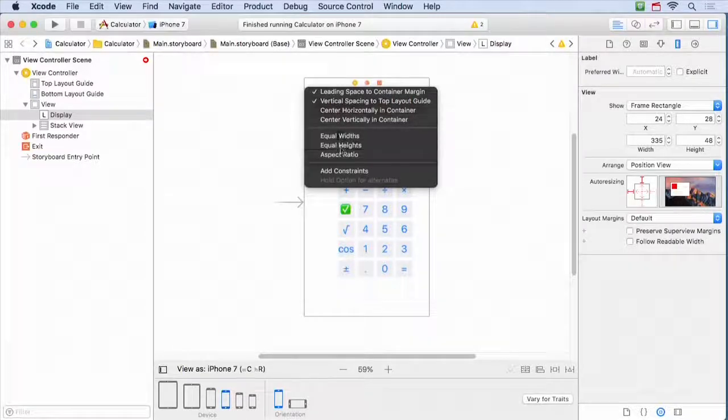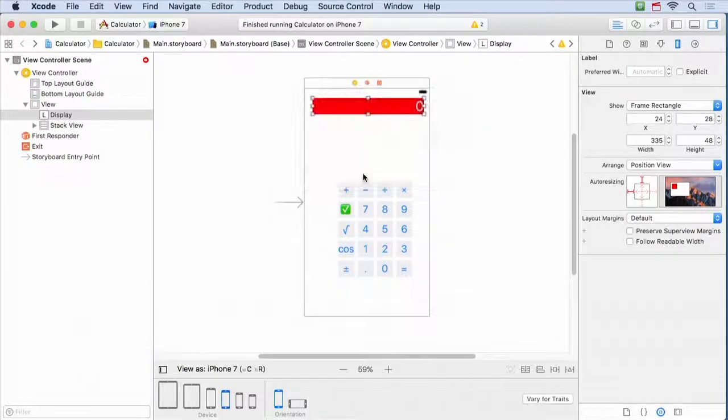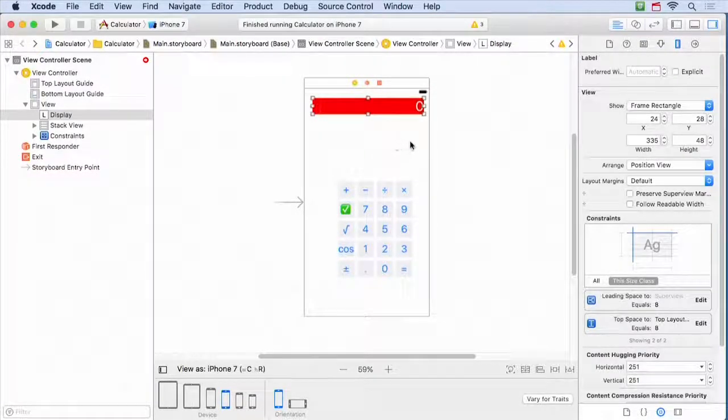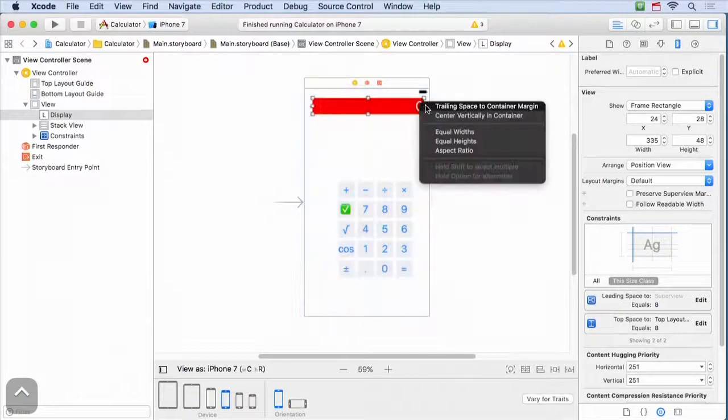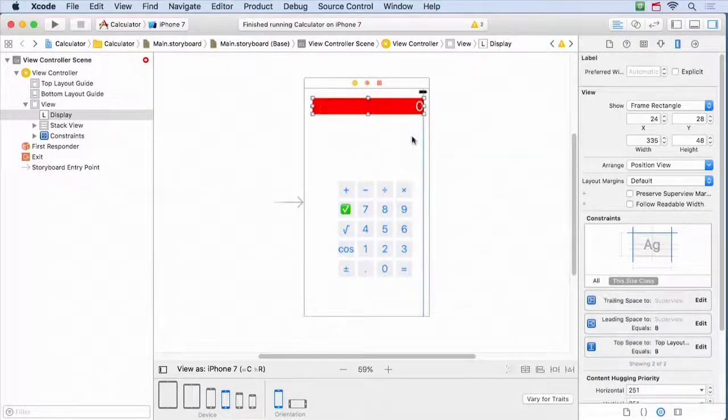So I just pick all the ones I want, and then I click Add Constraints right here, and it adds those two. And same thing, I can do this one over here then. That's the trailing one. So now when we look at our label up there, it's got these constraints. That's good. That's what we want.